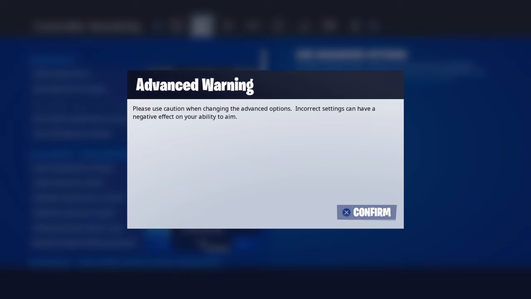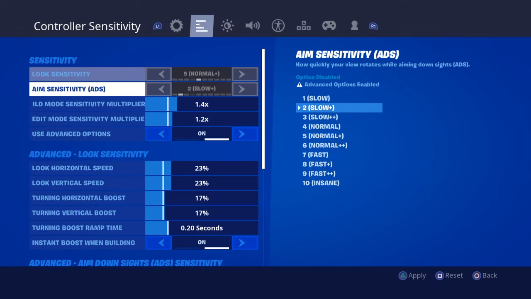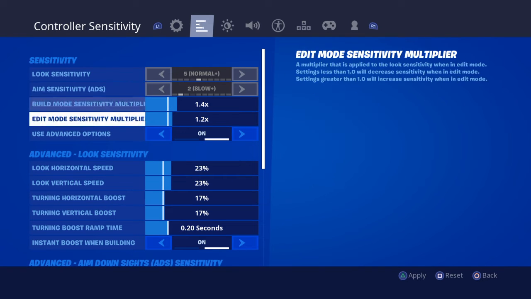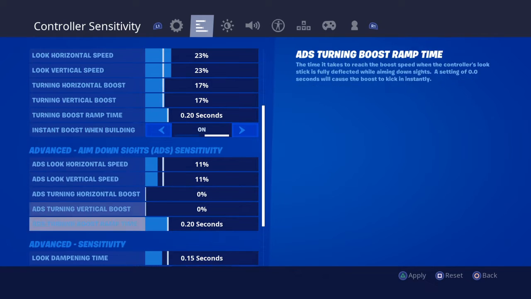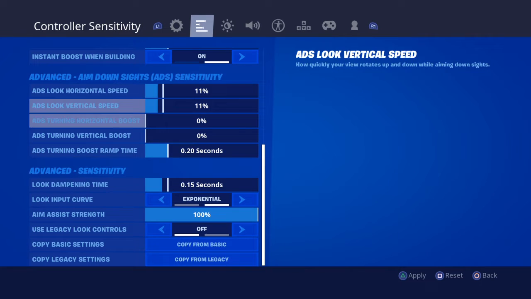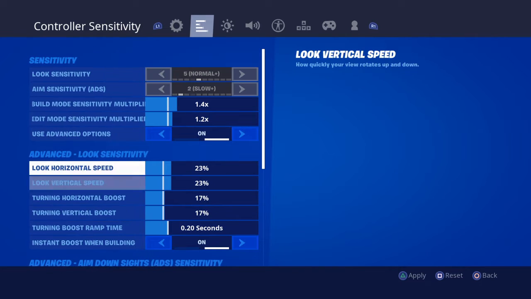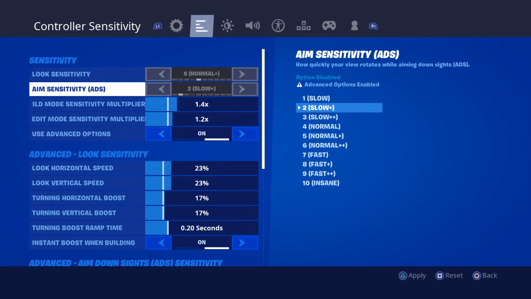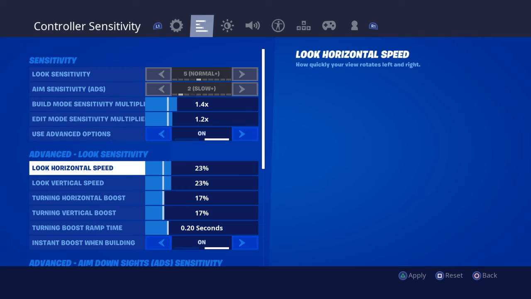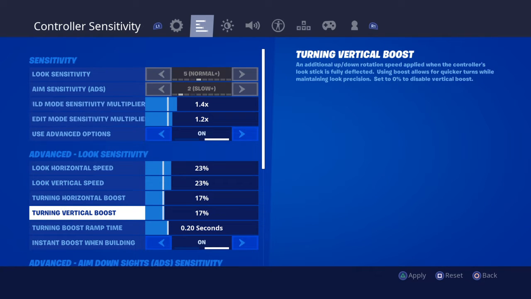So once you click advanced options, turn it on, click X to confirm. Now what you want to do at first, once you've changed your look and aim sensitivity, go down to the bottom, click copy from basic. What that will do is make all these advanced settings match what you have your look and aim sensitivity at. From there you can go through them, you can fine tune them.